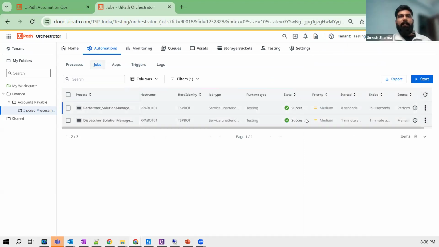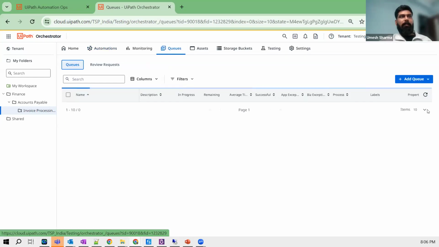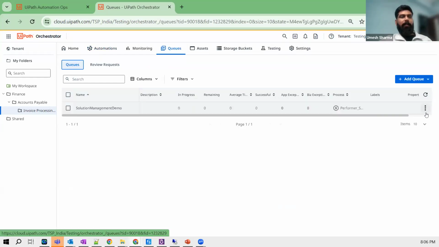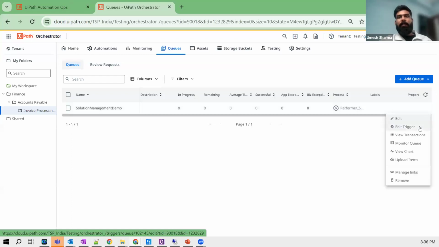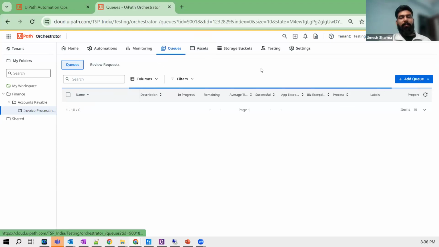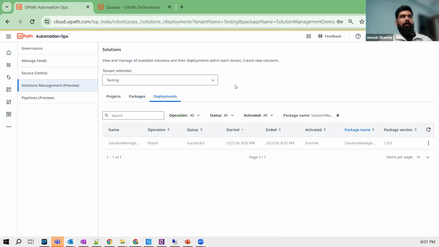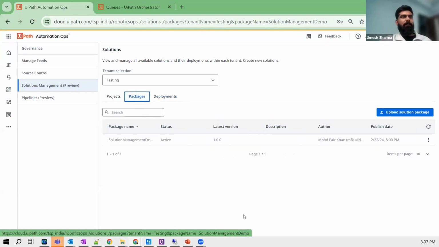Right? And it will start processing the queue item which was there. It is also completed. Right? So I think you will be able to relate, because as an RPA developer or a solution architect or a CoE lead, it becomes very difficult to migrate such solutions across environments, across folders, across tenants, right? And with the help of solution management capability, it becomes much easier to promote or migrate such solutions.